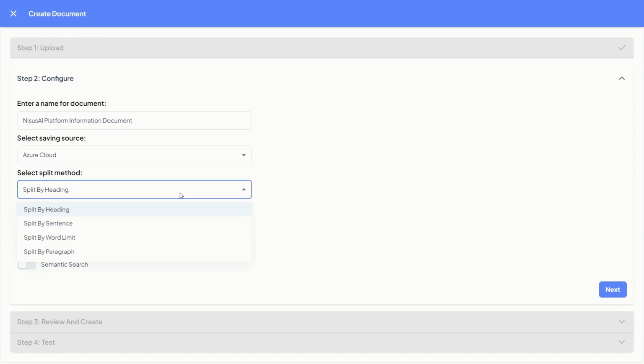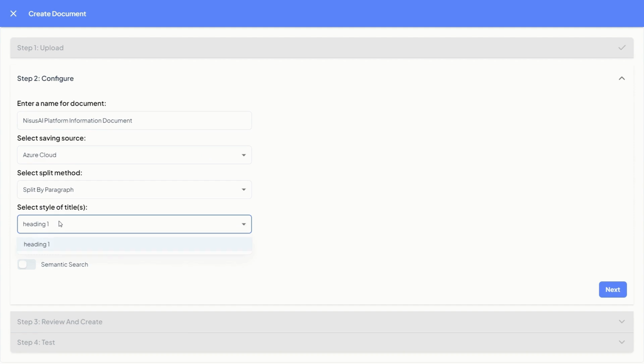Now let's select the document split method. You can find more details about this in our training materials. Make sure to select the shared style name you've applied to the headings in your document.